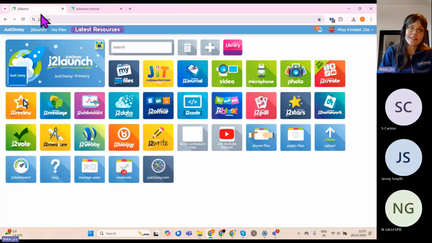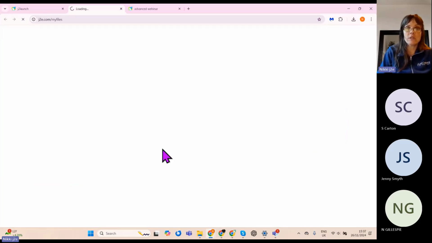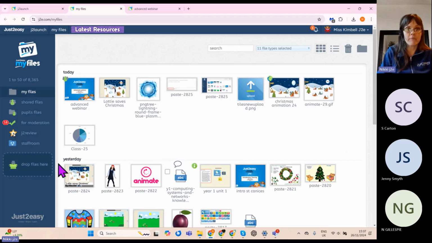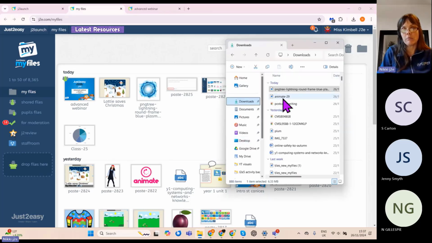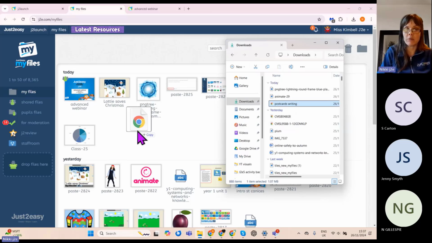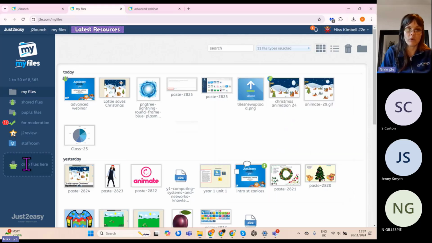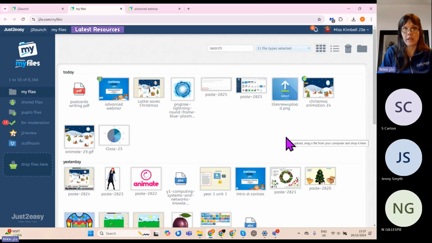Now the alternative, as I said, within our My Files, if you've already got that open, you can drag things into this Dropbox here. Okay, so again, to do that, I'm just going to open up my hard drive on my File Explorer. And I am going to drag in this PDF here. So I'm just going to click, drag, and I can drop it onto this space here within my files, or I can drop it into the Dropbox. Both will work in exactly the same way. And there we go. There is my PDF.